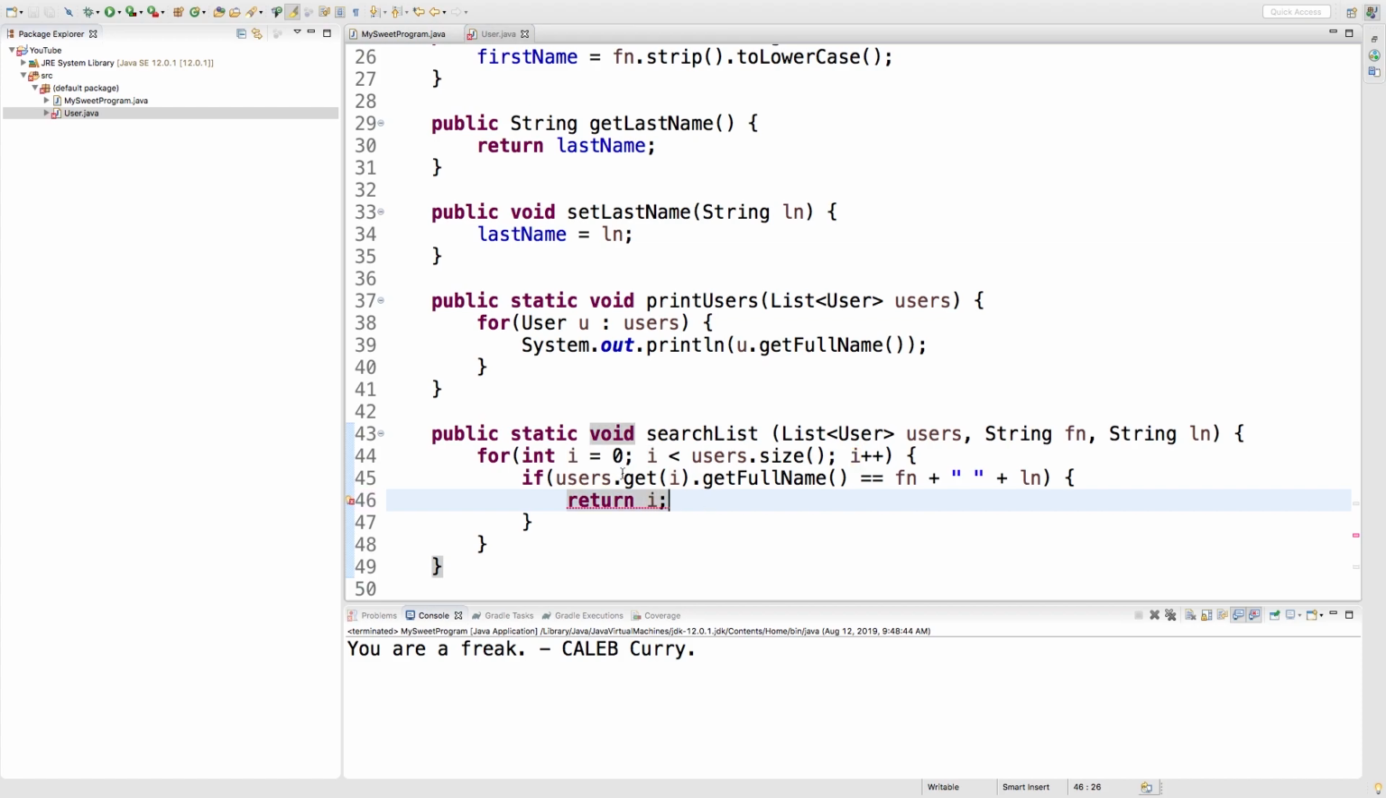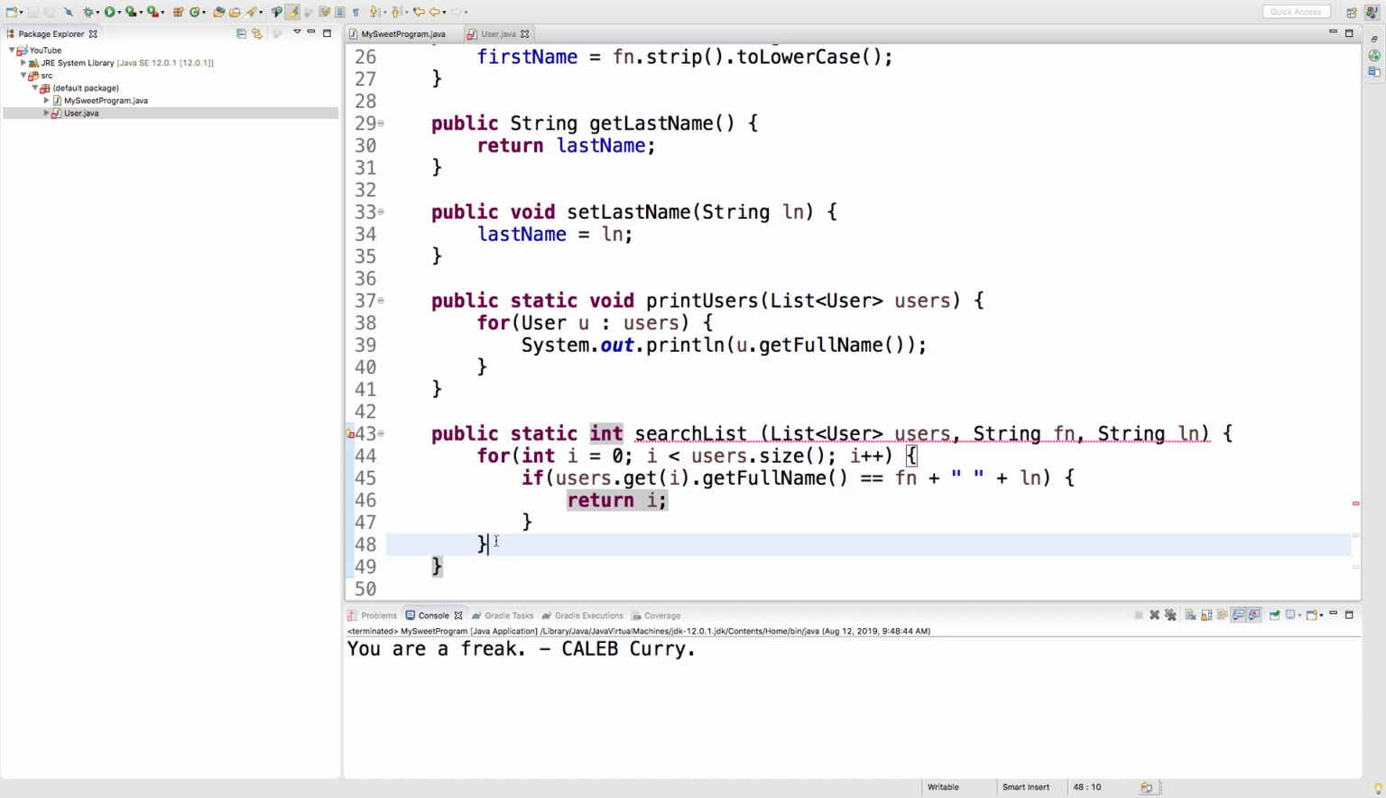So since i is an integer, we need to make this int. Now we need to make sure we always return an integer, even if it's not a match. So in that situation, we're just going to return -1, which basically is a way to say it wasn't found.